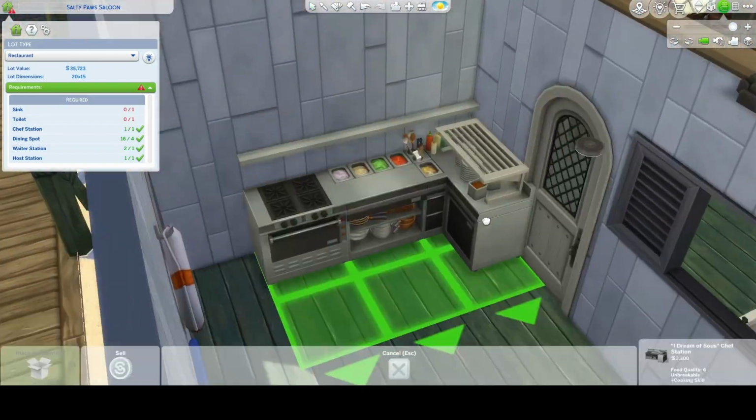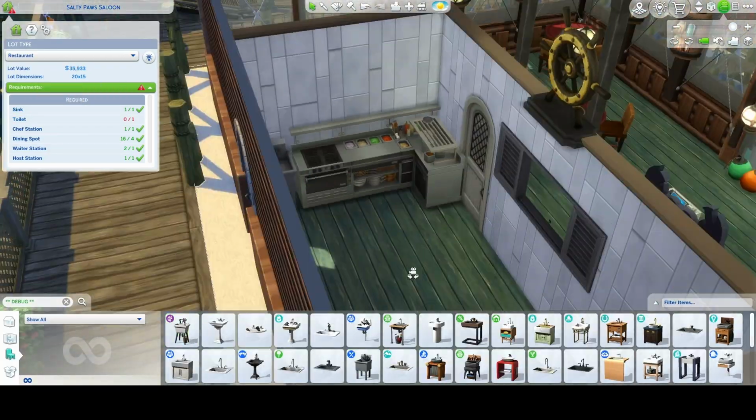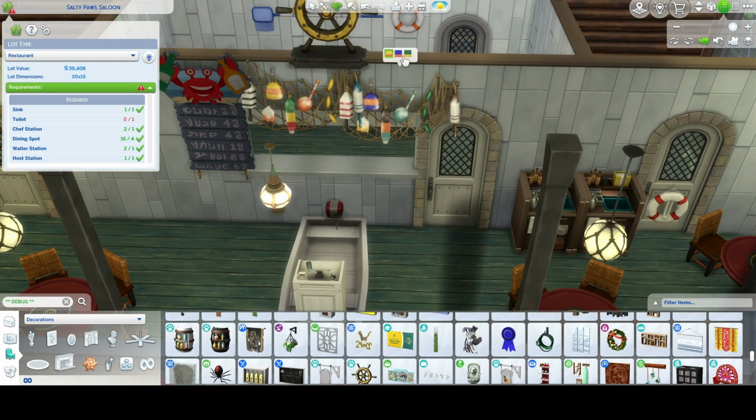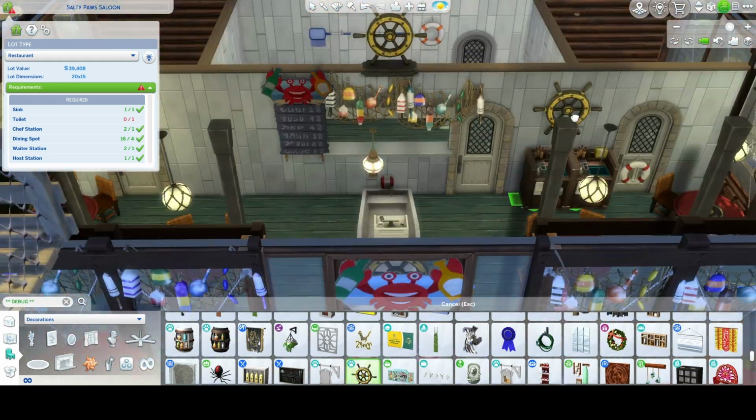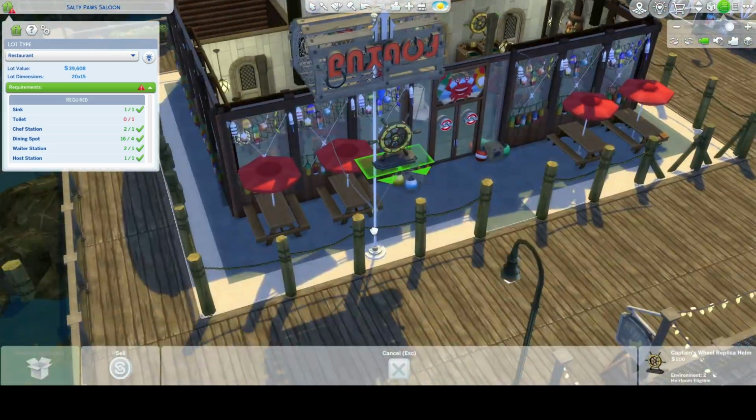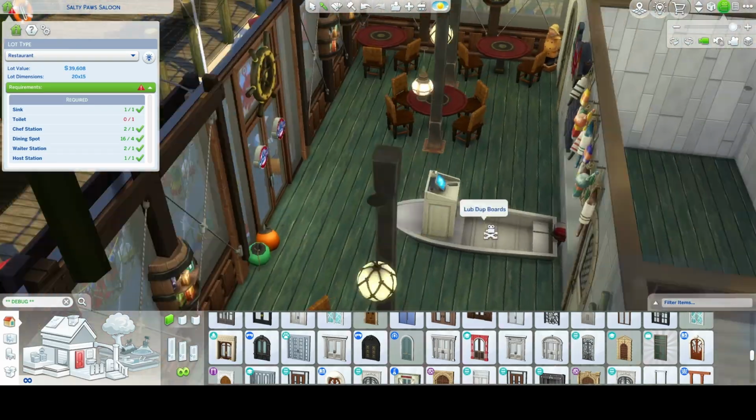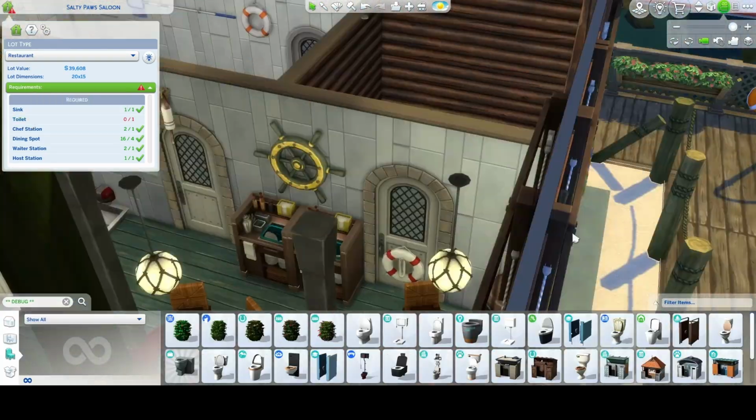Now, when it comes to SpongeBob's little kitchen, I loved this little area. I thought it came out so well. I obviously wanted to incorporate the actual practicality of it being a restaurant kitchen, so I had to have the restaurant station down so the chefs can actually cook.